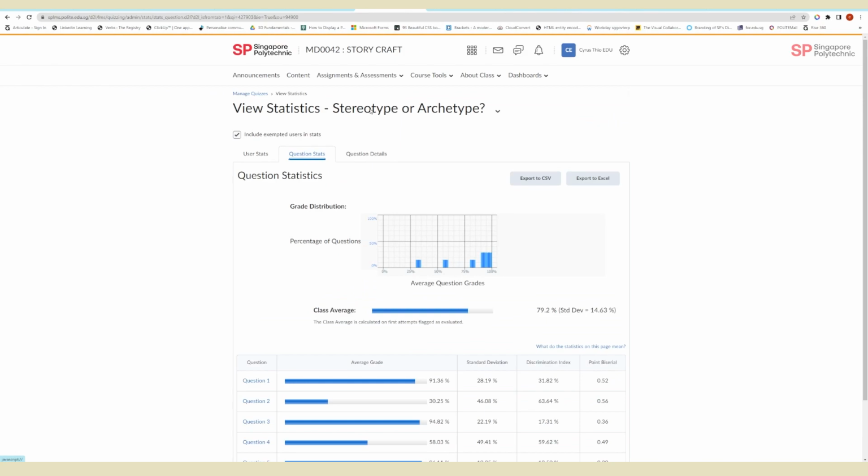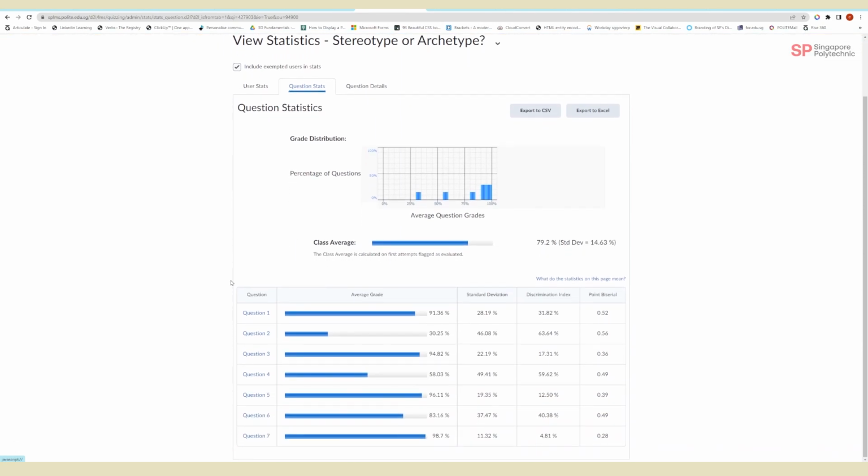Okay, so for question stats and question details, they are roughly almost the same. For question stats, it shows you the total percentage of students who have attempted the quiz and how many of them have answered correctly for each question. So if we scroll down over here, we can see that for question 2 and question 4, generally students have typically gotten these two questions wrong. Only 30% of students have gotten it right for question 2 and 58% have got it correct for question 4.